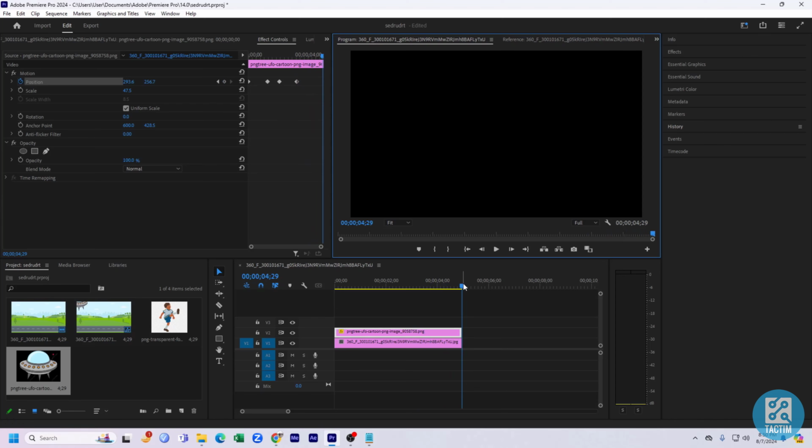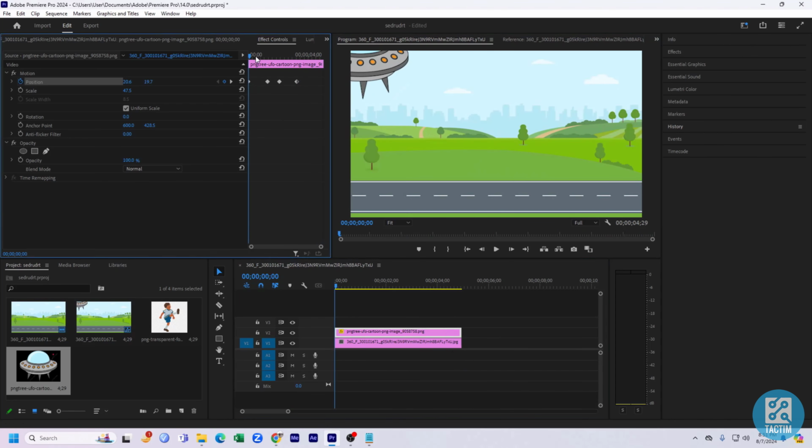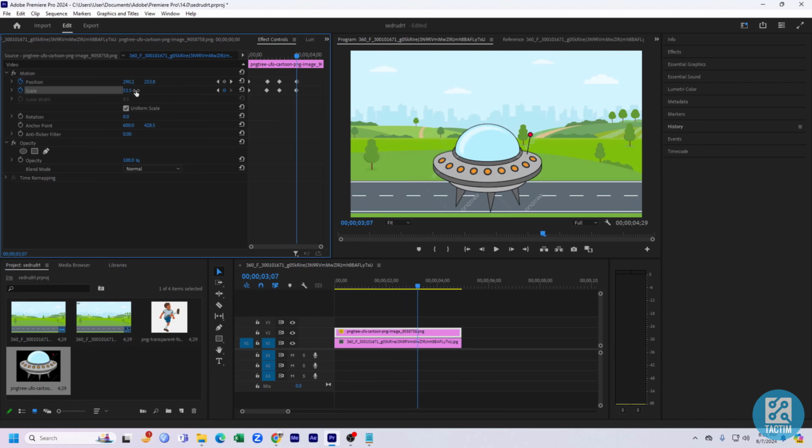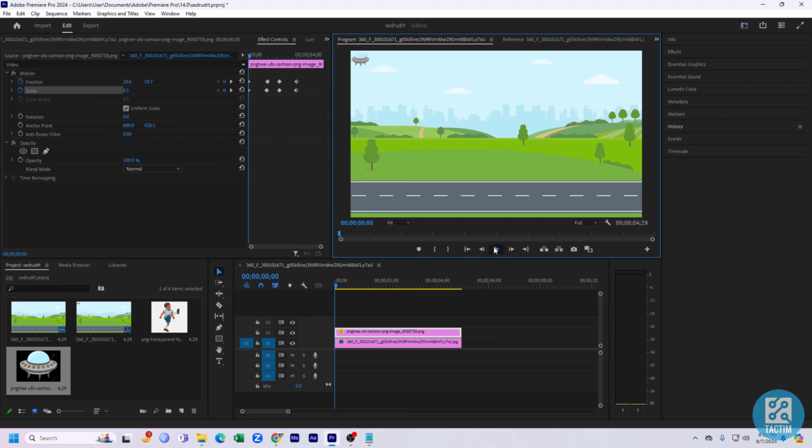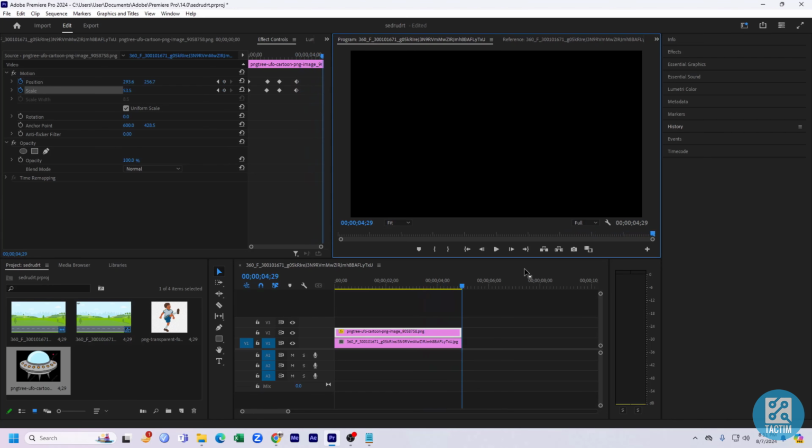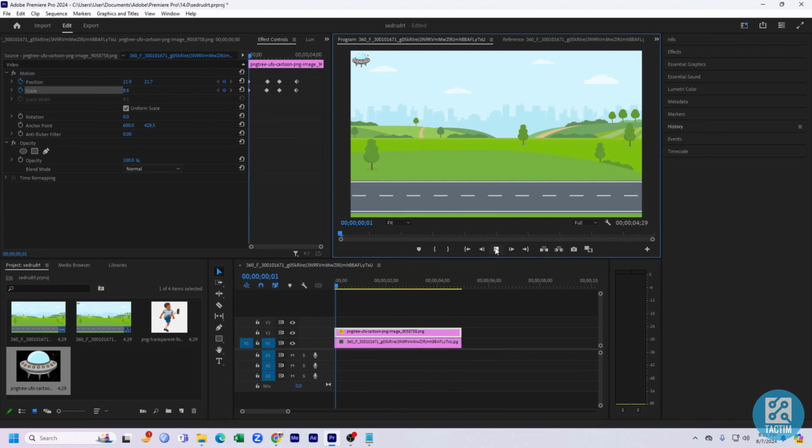We just need to make another keyframe here at the beginning of the scale like this. Let's change it accordingly. Now let's see. As you can see, that's how you can make a moving image in Premiere Pro.